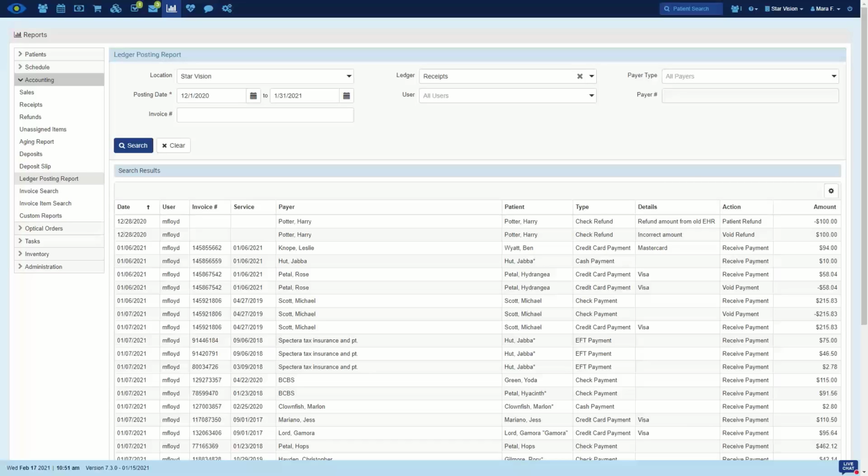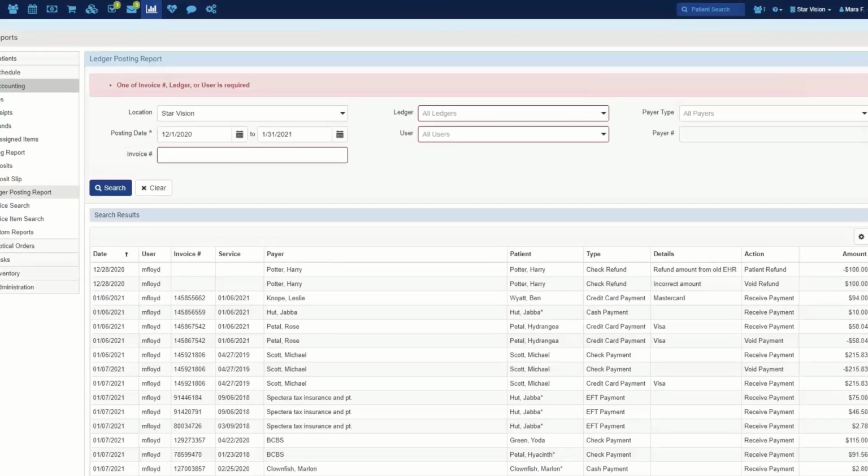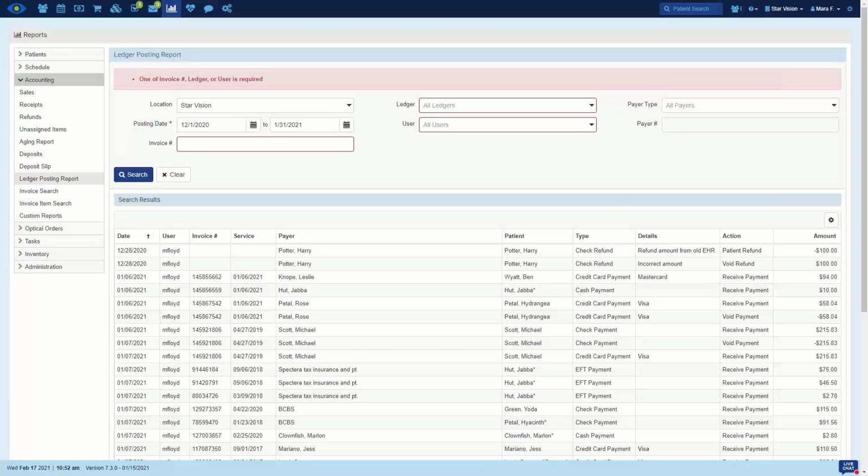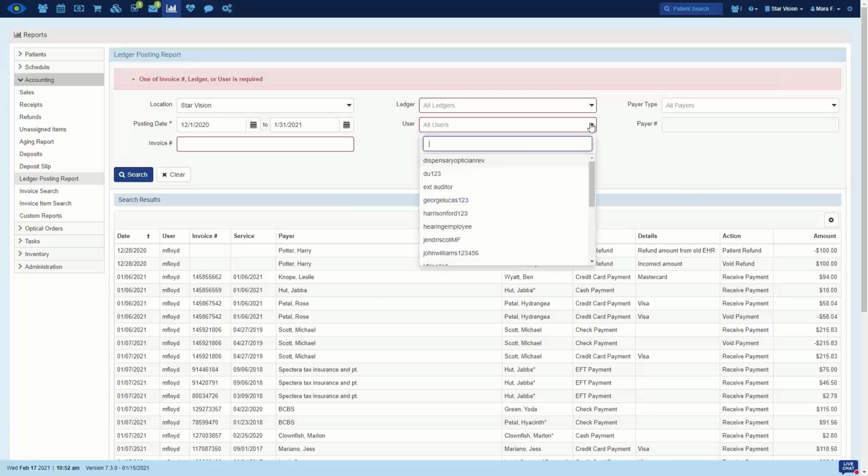Most of the time, you are not able to run all ledgers. You will need to select a specific ledger. When I click the X on this receipts ledger, you will notice I get an error message notating in order to use all ledgers, I will need either an invoice number, a specific ledger, or a user. If you are looking to see what actions a specific employee has taken in the system, that's usually when you want to run this for all ledgers.